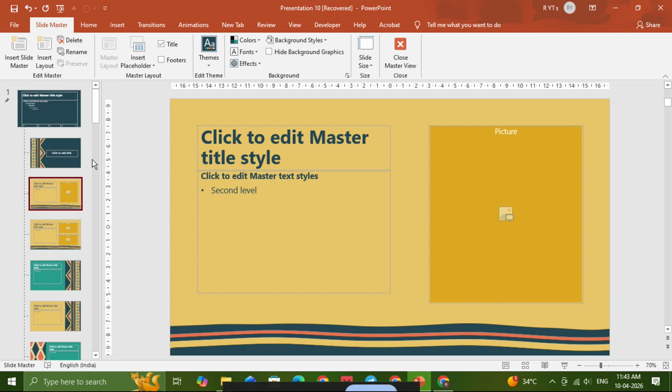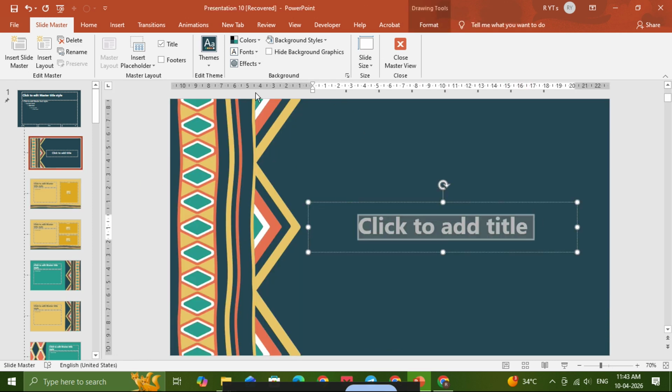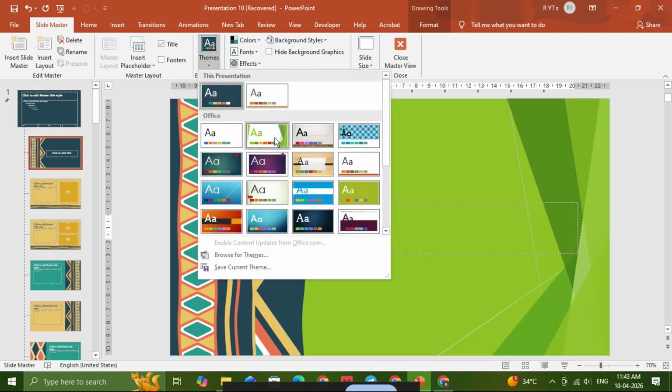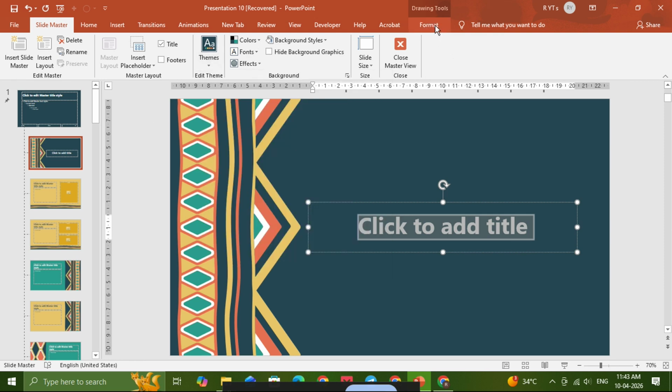To edit a layout, just click on it and make the changes you want. You can adjust text placement, hide elements you don't need, or redesign the layout so it fits your content better. This gives you a lot more control than editing each slide individually.